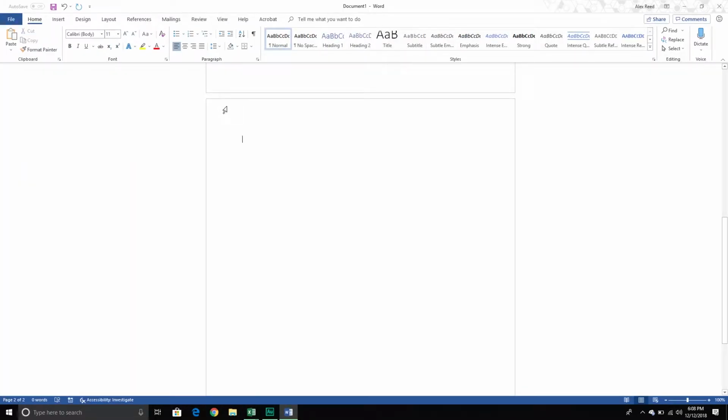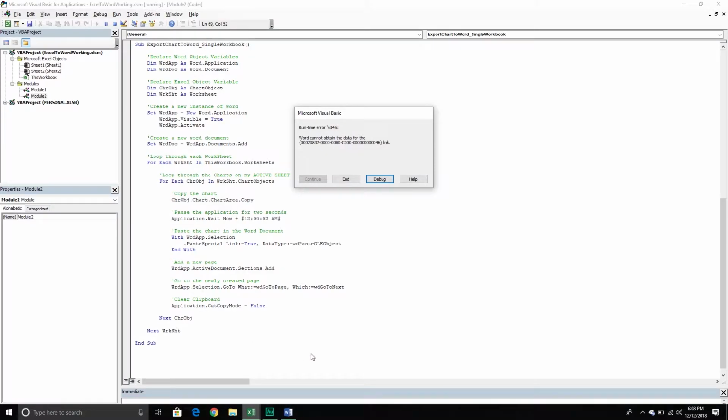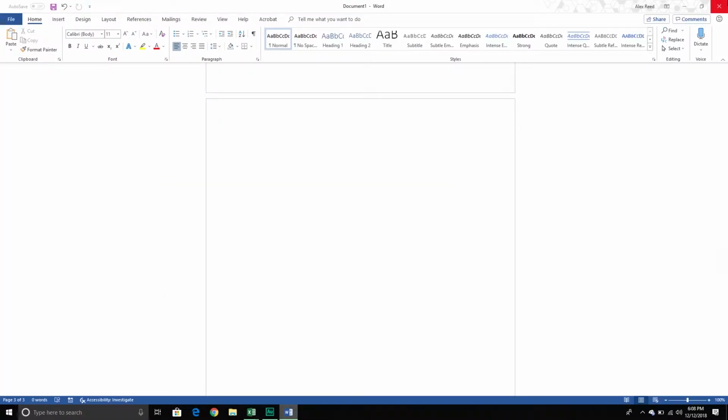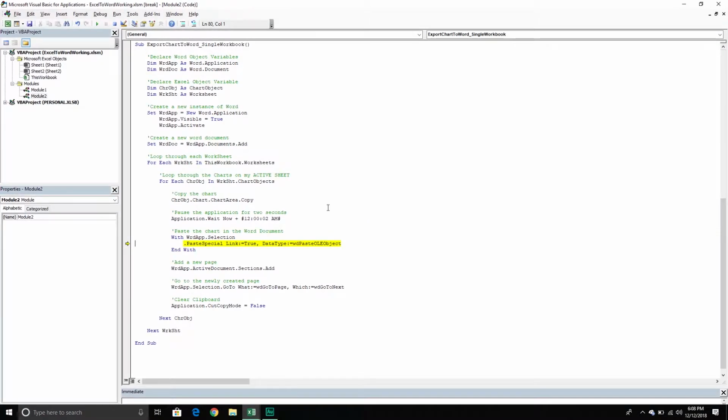Okay, good, good. Keep going. Yes. Okay, I think the error happened. Perfect. Yes, this is the one. So you're going to see this: Word cannot obtain the data for the whatever object link. I tried to figure out a workaround for that, and I'm going, what's going on? I don't know what this error is telling me.